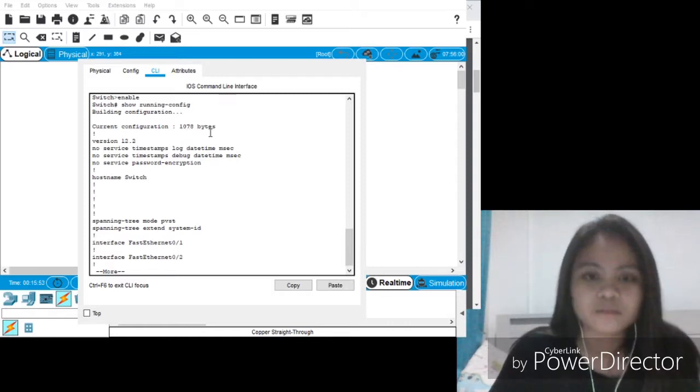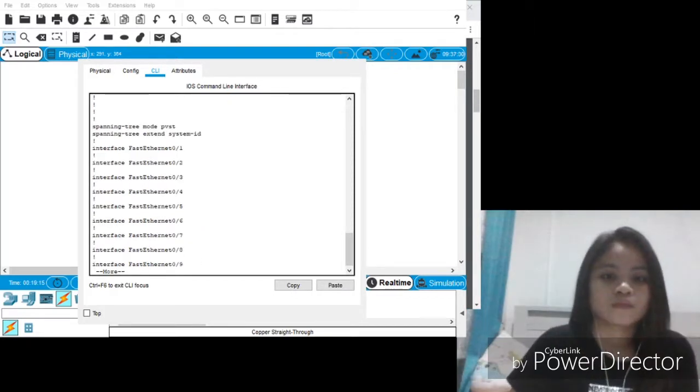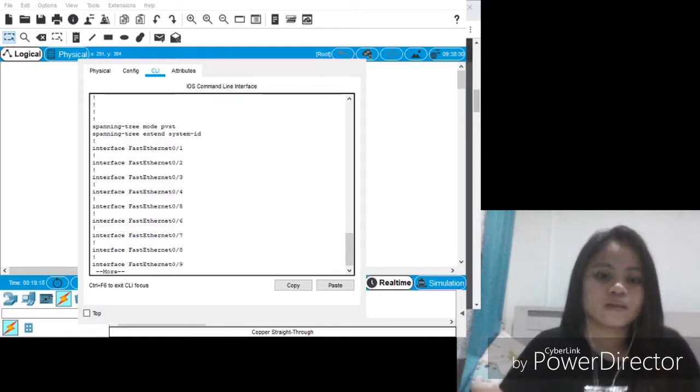Current configuration: 1700 bytes. Version 12.2, hostname Switch, spanning-tree mode, spanning-tree extend system-id, interface FastEthernet, FastEthernet. So we click more to see how many FastEthernet interfaces the switch has. So that's it.